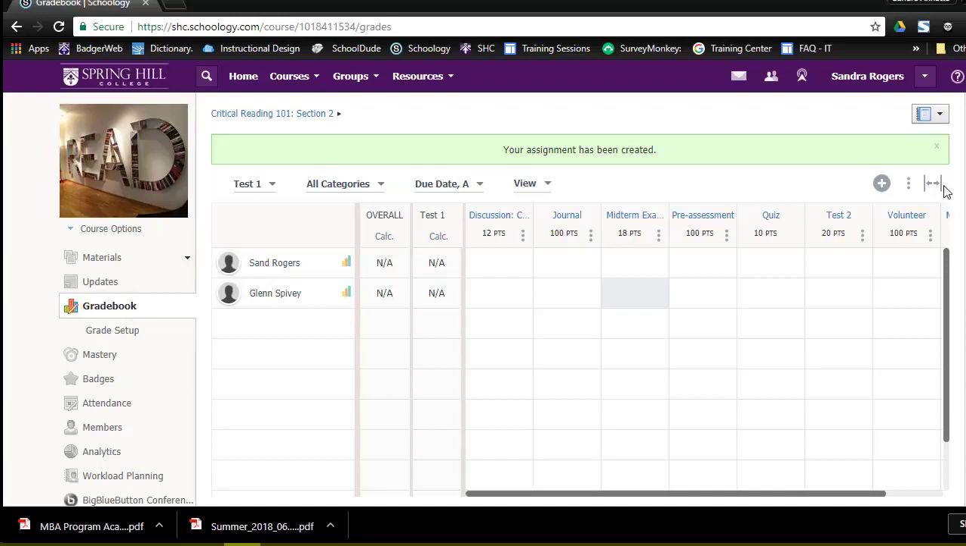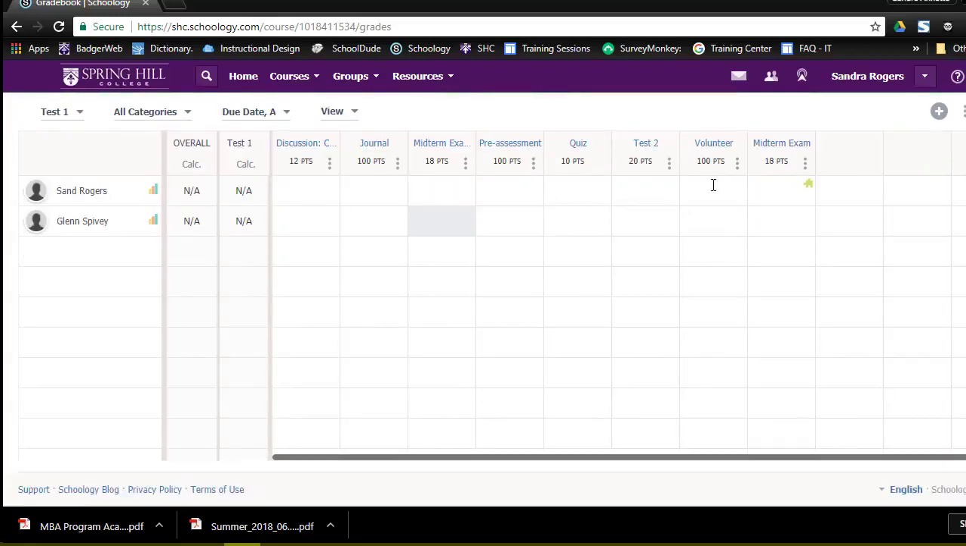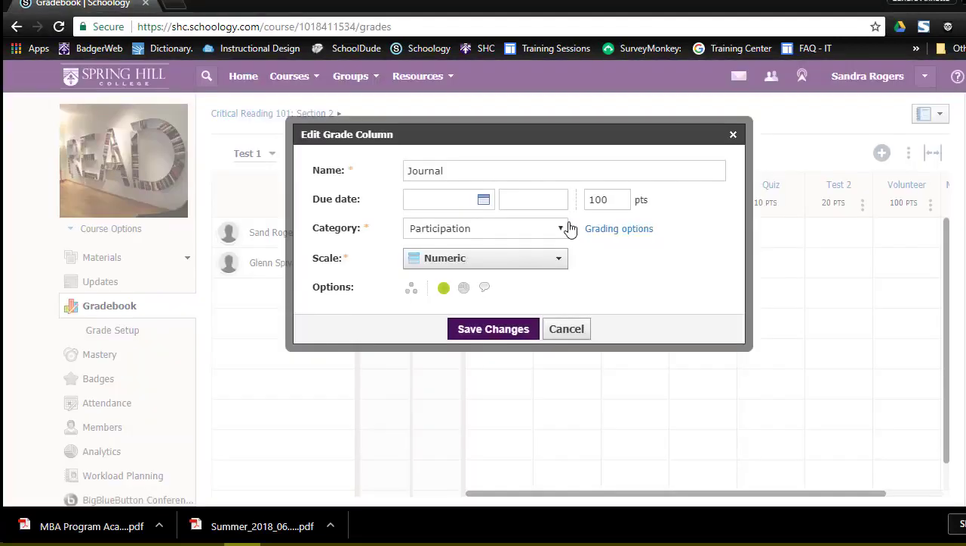Now, you might say, where did that go? It is right here, but if you don't see it, then you hit expand, this toggle full screen, and I'll click that back. It just removes this area, so it gives you more space to view. So here is journal, and by default it's 100 points. Now if it wasn't 100 points, you just go, there you go, and change this.